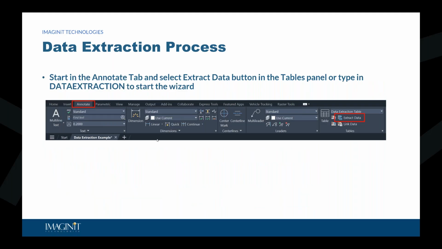So for the data extraction process, we start in the Annotate tab, and then we select the Extract Data button in the Tables panel, or you can type in Data Extraction to start the wizard. There's normally 8 pieces to the wizard.